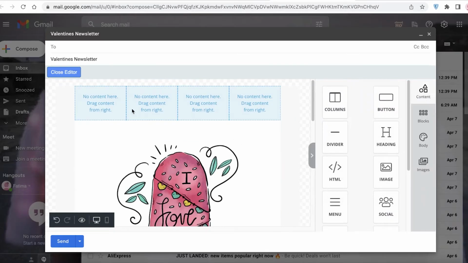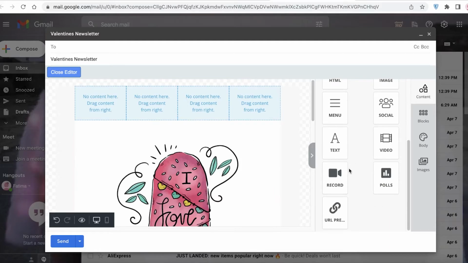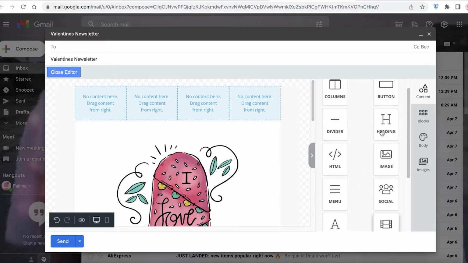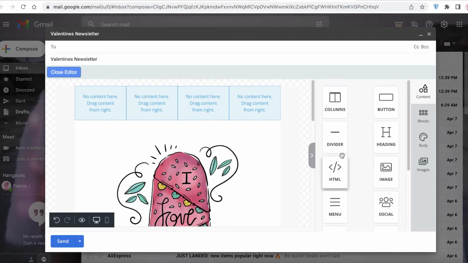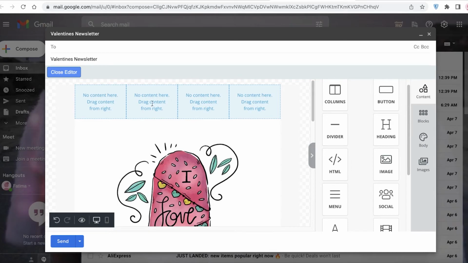So I would click on add content, and then I can add content. So it could be images, it could be anything. It could be your polls, videos, social media, headings, HTML, buttons, dividers, whatever you might want. So usually these kinds of sections work best with images or videos.